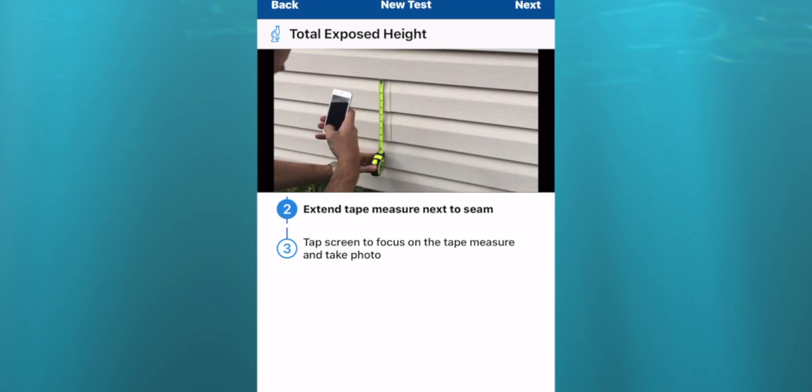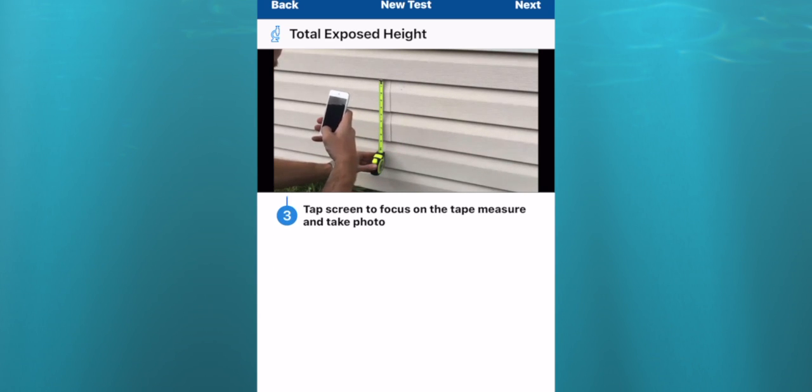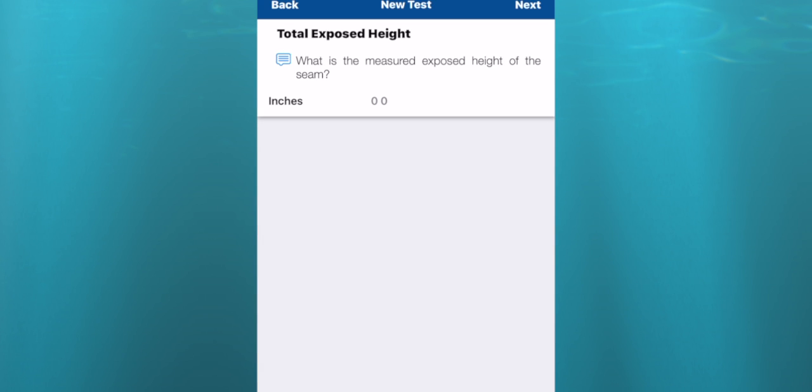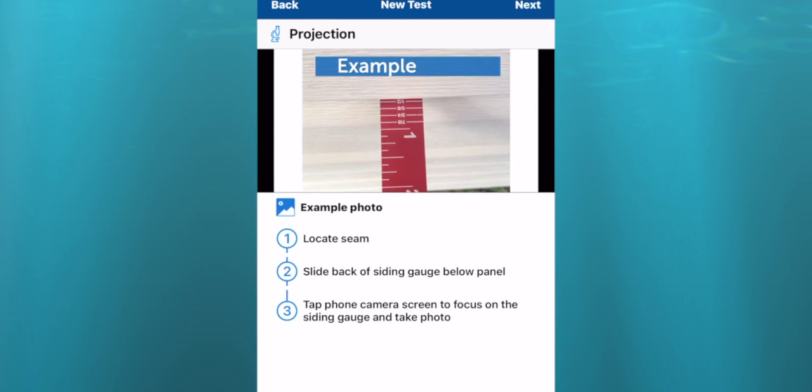For our first siding sample photo, you want to locate the seams of the siding. You want to extend your tape measure next to the seam, tap the screen, and take a photo of the measurement. Now you want to document the measurement.